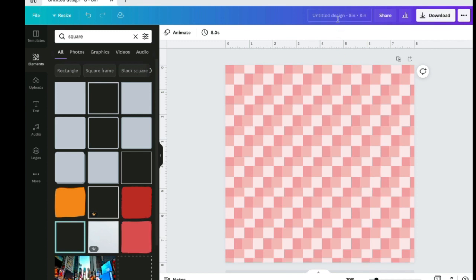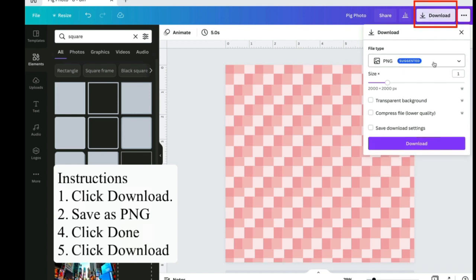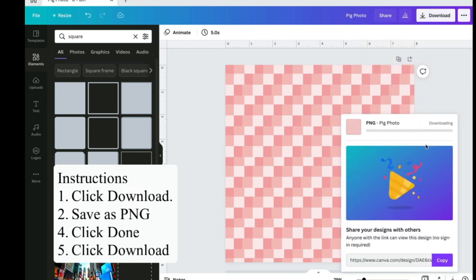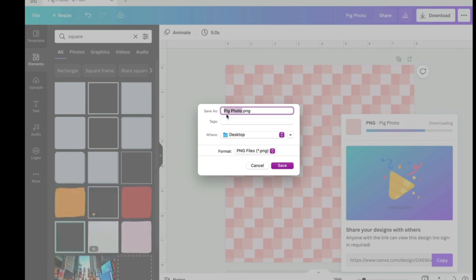So we're going to go over to this box right here next to the share, and type in pig photo. We're going to click download, download it as a PNG, and click download. It will begin to download. This is going to be saved as pig photo PNG, on our desktop. I'm going to click save.